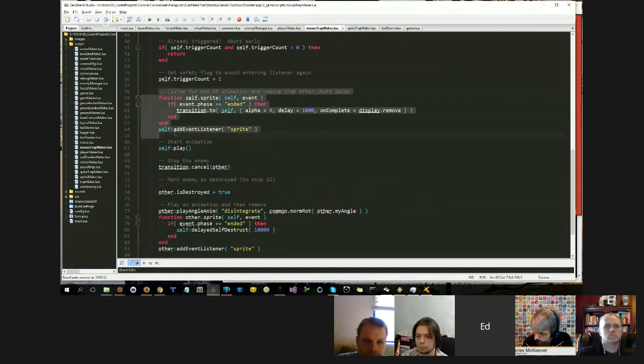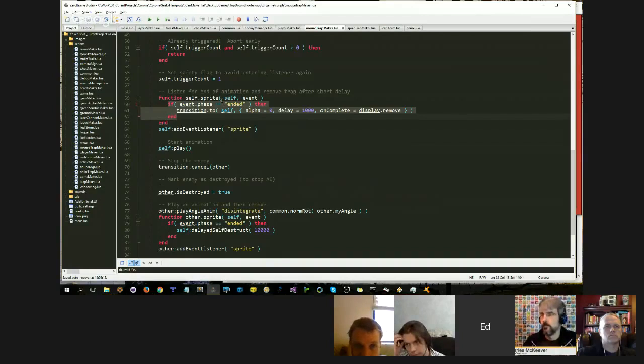Then I create a Sprite Listener. The reason I set up a Sprite Listener is I'm about to start the animation playing, and I don't want it to do anything until the animation is done. And the easiest way to handle that is to add a listener and then listen for the ended phase of the animation. And since I'm only playing one, that's all I have to check for.